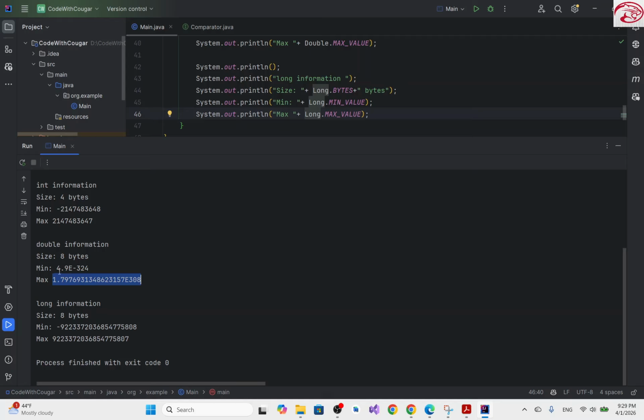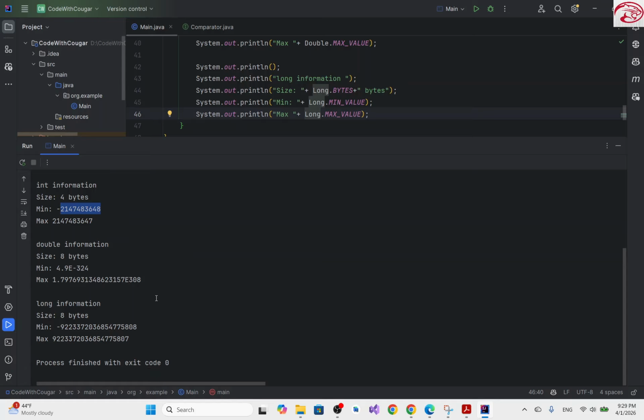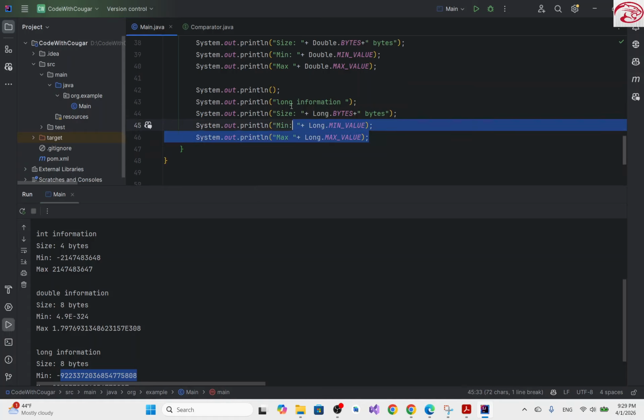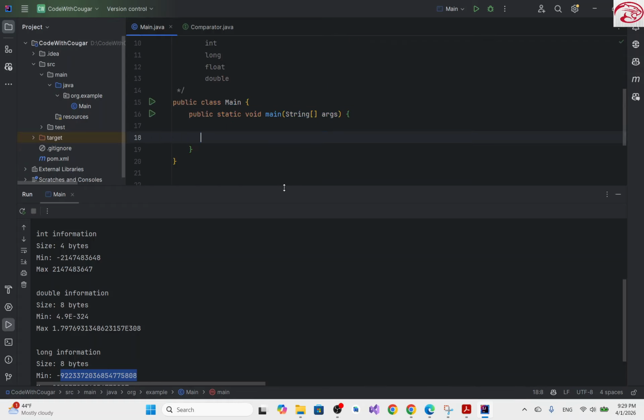That's 4 times 10 to the power of 9, I believe. It's scientific notation. Long information also takes 8 bytes, and it has a greater range than integer. For integer, I believe we can store about 4 billion numbers, from minus 2 billion up to positive 2 billion, something like that, and long is a bigger number. So once we can print this information, I'm going to get rid of all of these, and let's solve our problem.